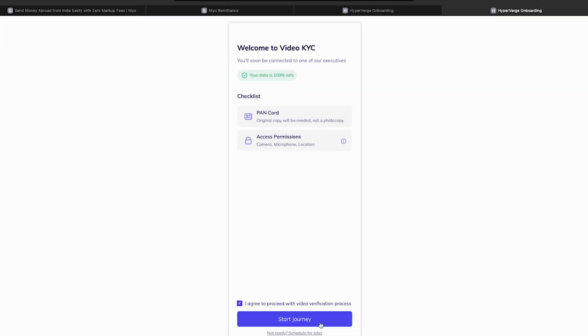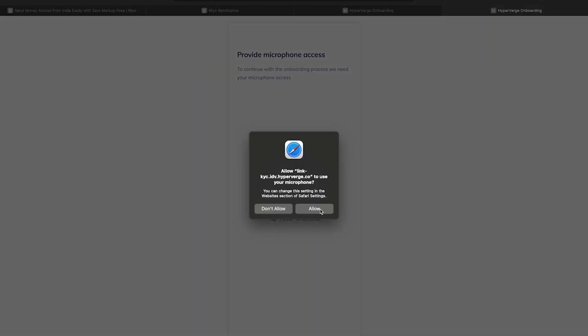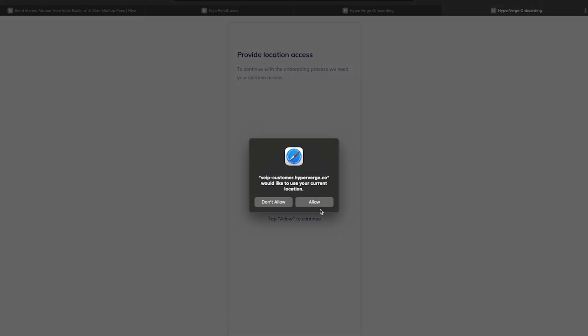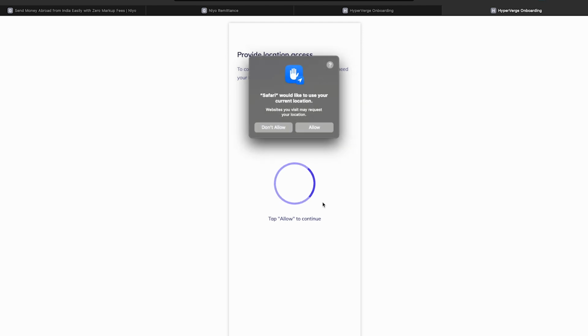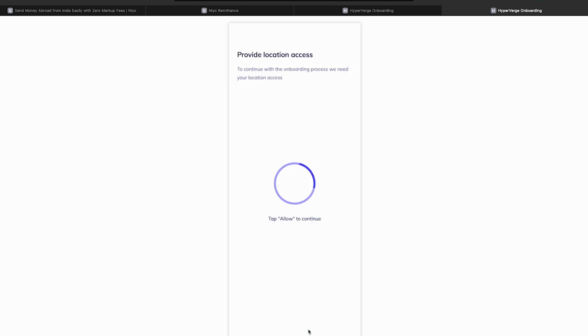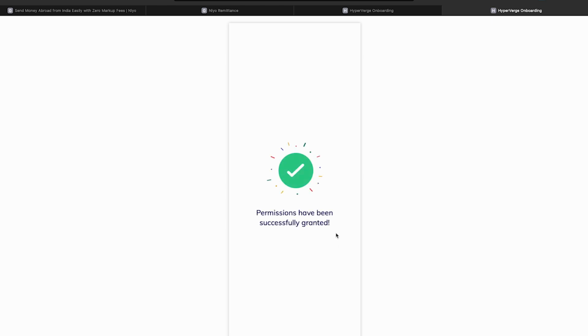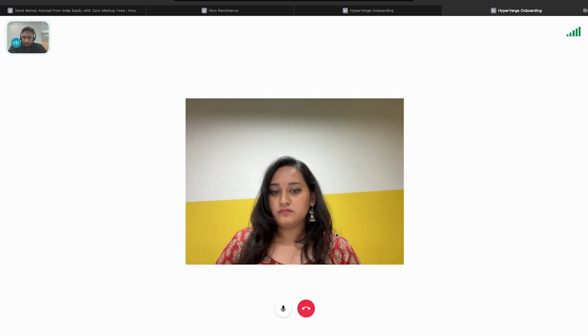Now, once you click on Start, the system will allow for camera, microphone, and location permissions. Please allow all permissions and ensure that pop-ups are not blocked in your laptop. Otherwise, you will not see these pop-ups asking for permissions. Allow all permissions. Now you have set up your system and your video KYC will start.